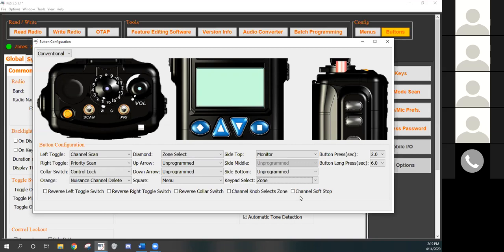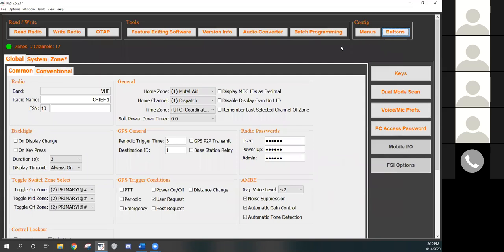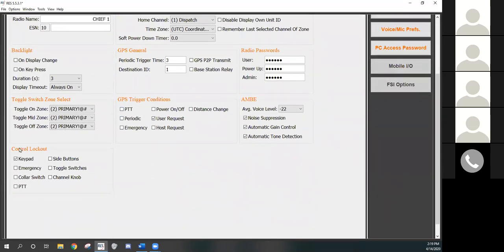If you're using control lock, I'm going to close this, make sure you go to global common and scroll down to control lockouts. So here, you're only going to lock out what is checked. So if I have, for example, the emergency button checked, the channel knob checked, the toggle switches, the side button, now, when the collar switch is set to lock, only the collar switch and the PTT will work. It's not a good idea to lock out the button that also does the unlocking.